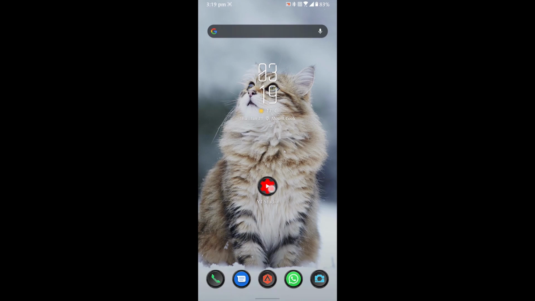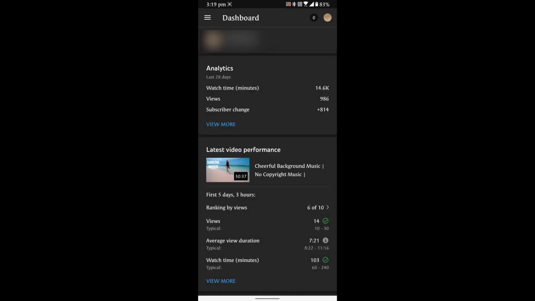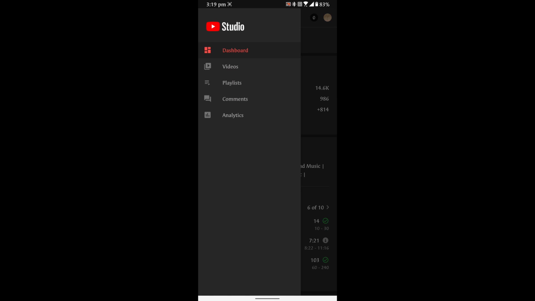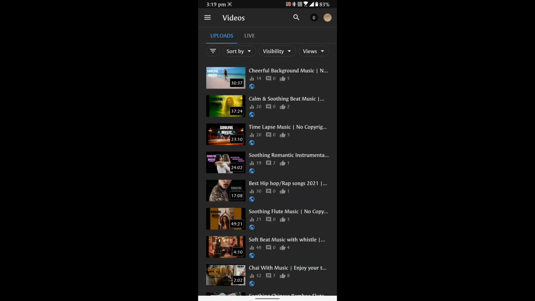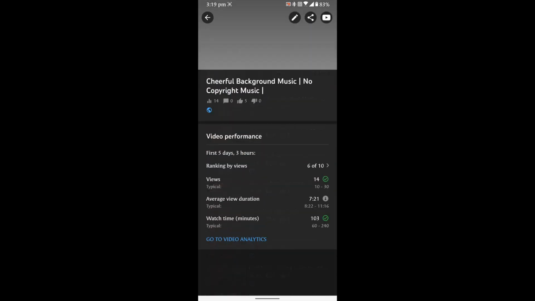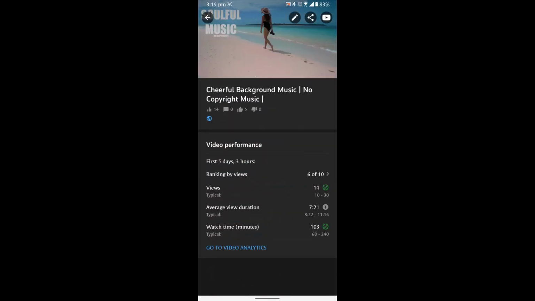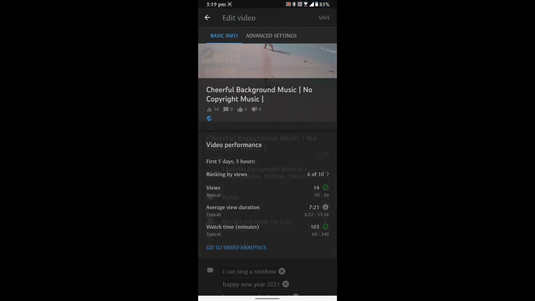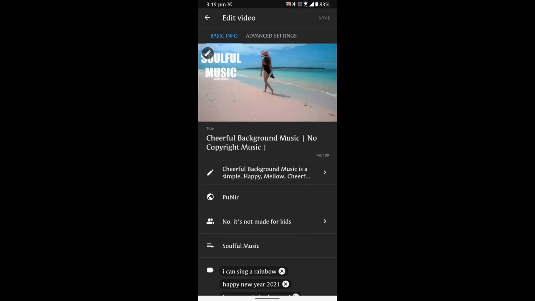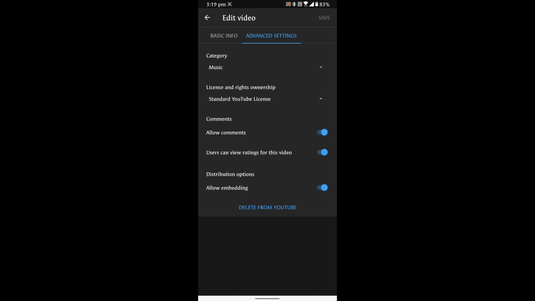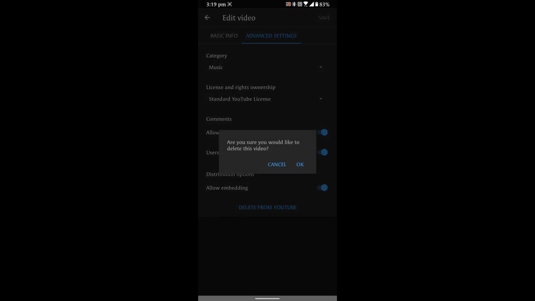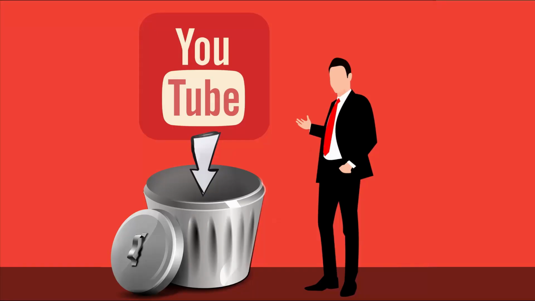From your phone, go into the Creator Studio app and from your Studio dashboard, go into the menu on the top left and you will see all your videos. So once videos open up, you can go ahead and click on your desired video that you want to delete and then you go into edit at the top right and from there you go into advanced settings and then from advanced settings you can see at the bottom it says delete from YouTube and it will ask if you are sure you want to delete the video and then you can just press OK to confirm.